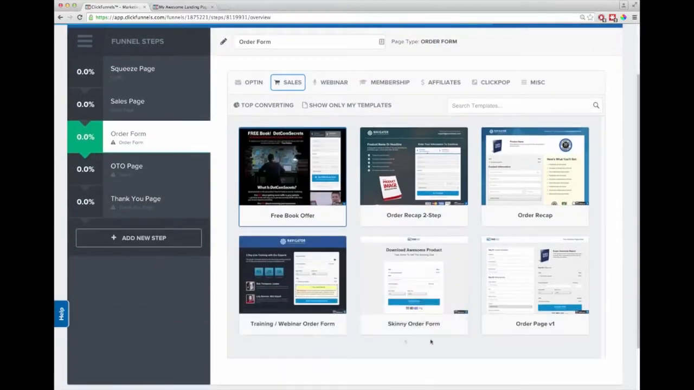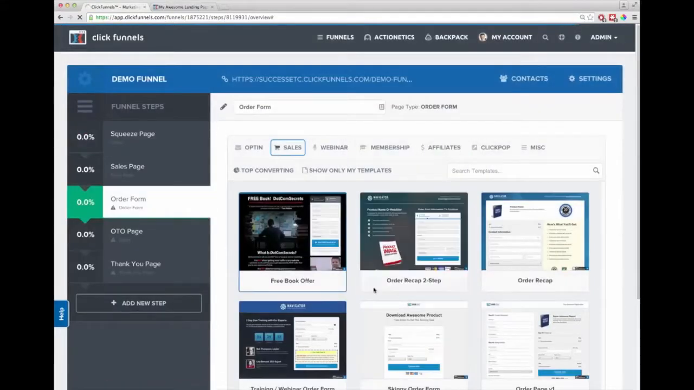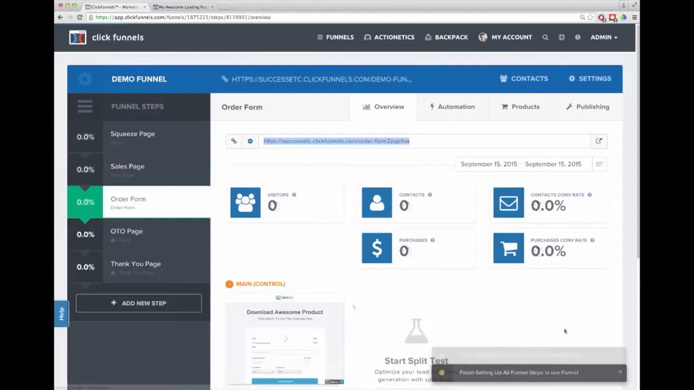In ClickFunnels, you come down here and you can choose any one of the order form templates you like. It's very simple, so I'm going to choose this one right here. And then it's very easy now to edit it and make it so that the look and feel matches my brand and make it look really, really awesome. It's kind of cool when you see this.